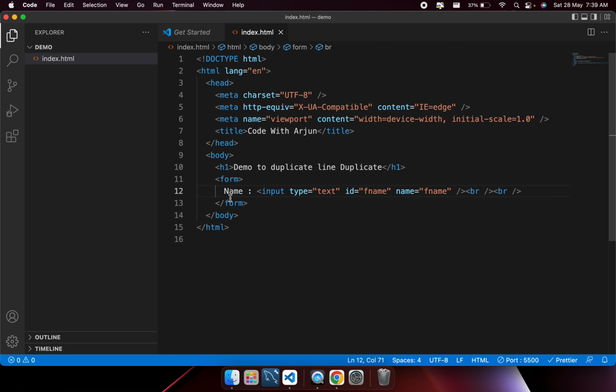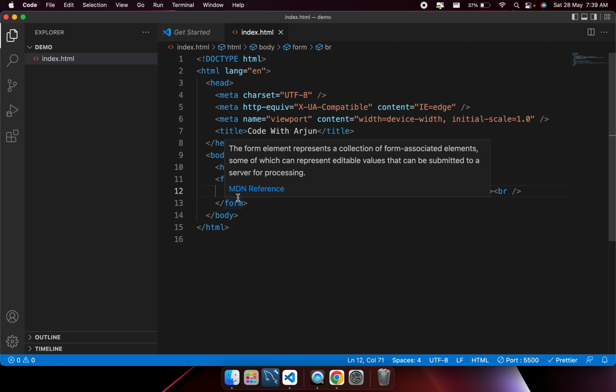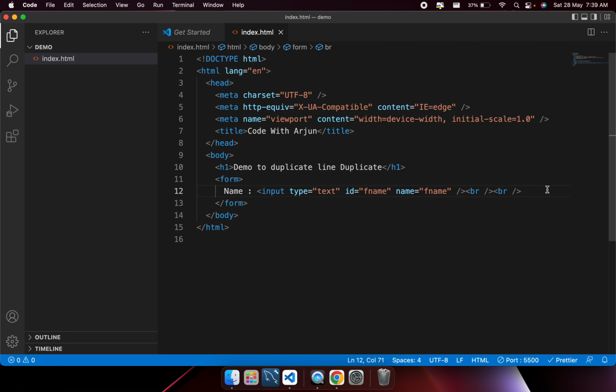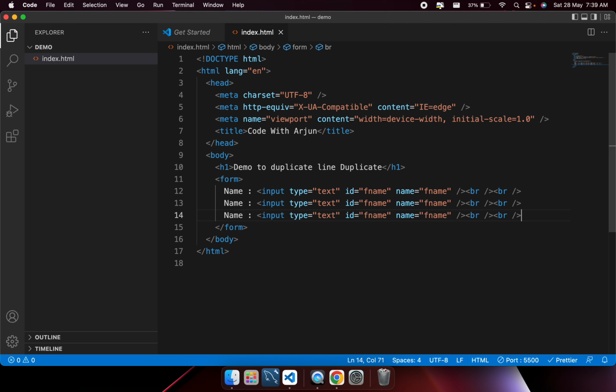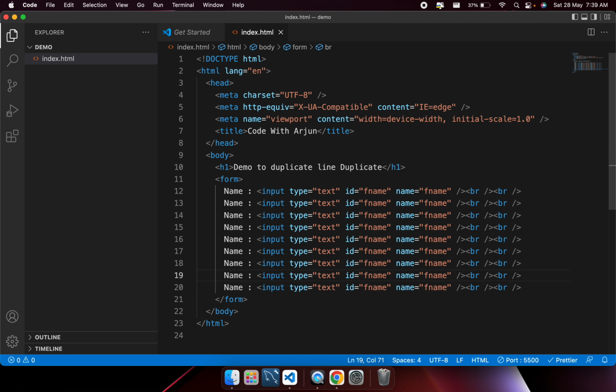To duplicate this, we can just use Shift, Alt and Down Arrow in Windows. I am using Mac, so I will just type Shift, Option and Down Arrow. Just type Shift, Option and Down Arrow, and this will duplicate the line. You can see this has duplicated the line.